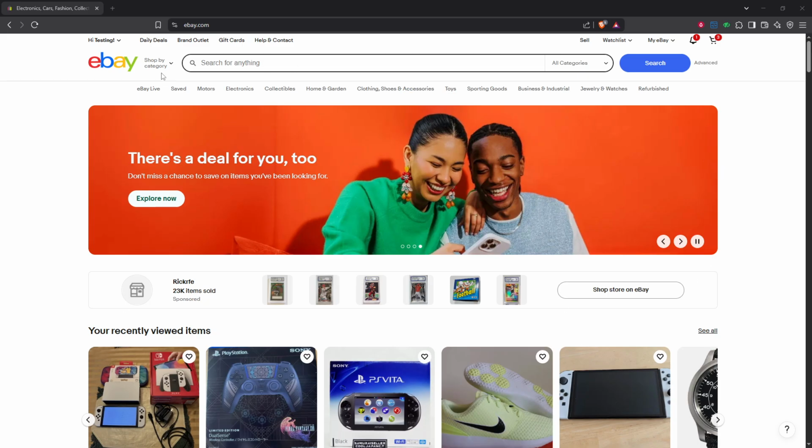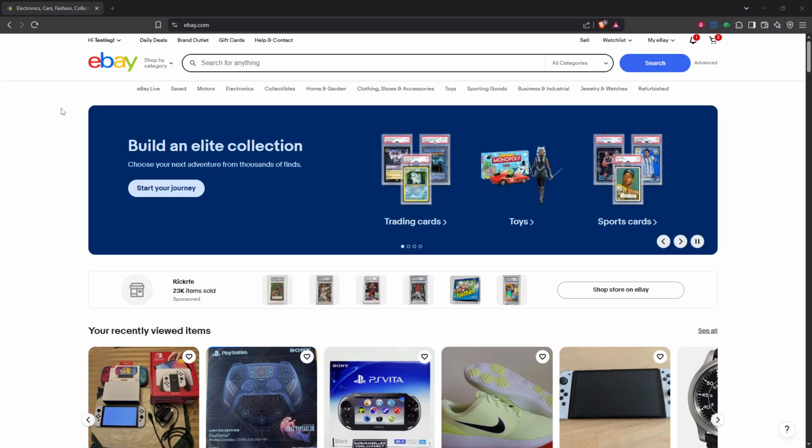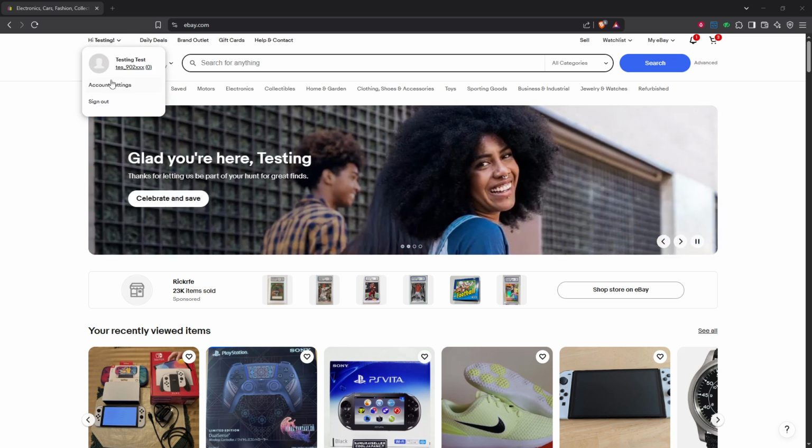First, make sure you're logged into your eBay account. Head over to the eBay homepage and simply enter your login details to access your account. Once logged in, you should see your username near the top left of the screen. Now what you'll want to do is hover your mouse over your name.